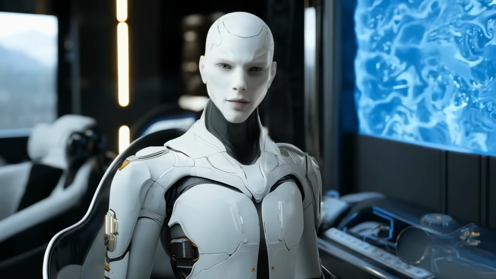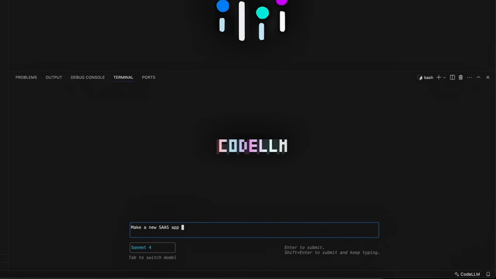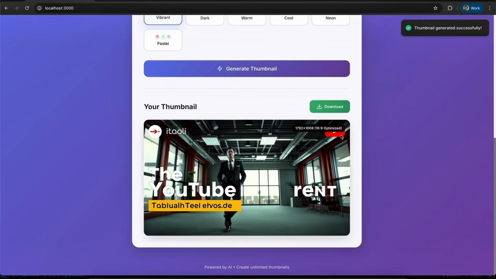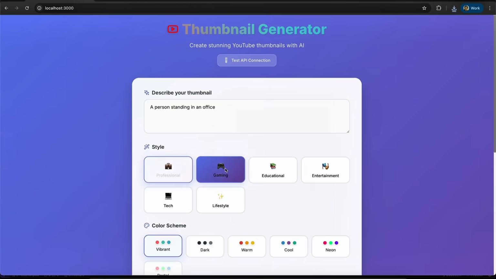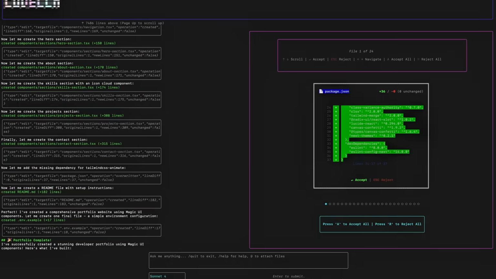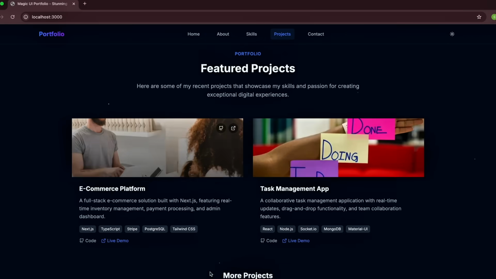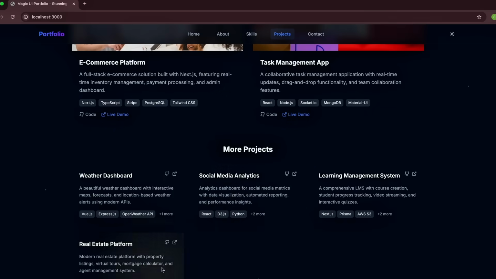What's really catching people's attention is the quality of the output. Developers have been posting examples of apps that look like a professional team built them, except they came out of CodeLLM in minutes. One person asked it to create a developer portfolio website using Magic UI, and the result was a polished, responsive site that looked production ready. That's the level of refinement we're seeing here.